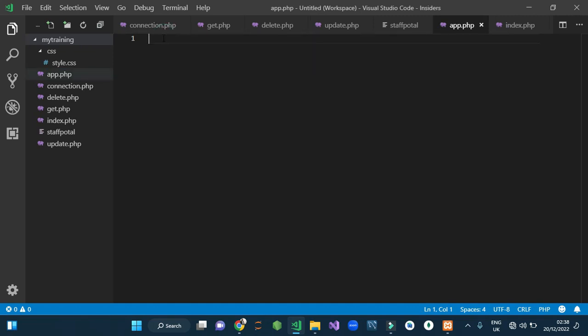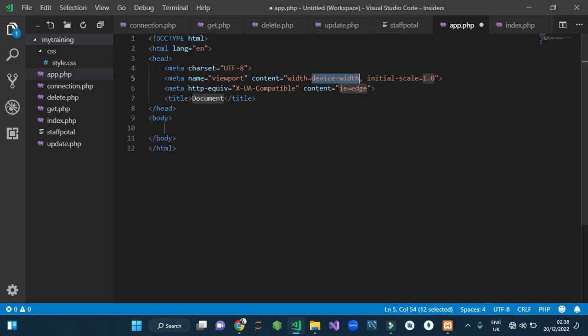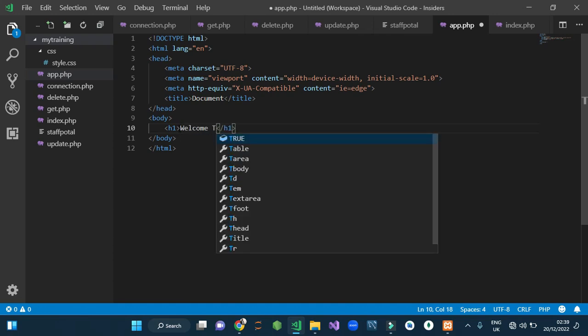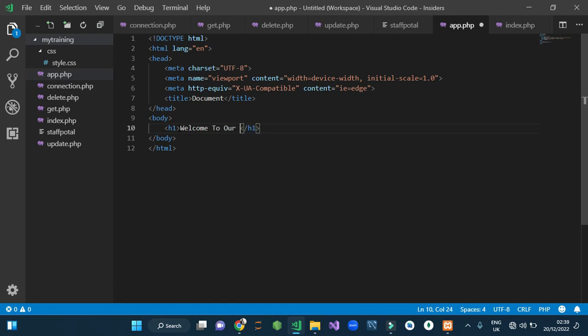Inside here I create an HTML document and give it an h1, and I say welcome to our page. I save it. Then I now come to the staff portal.